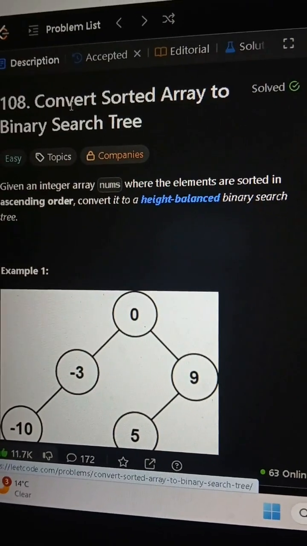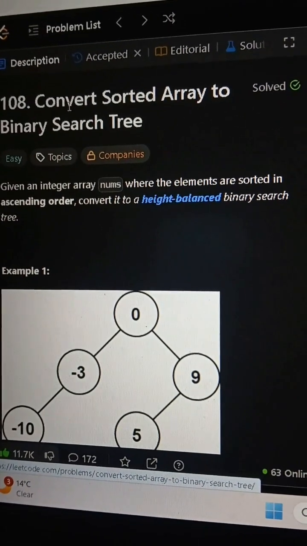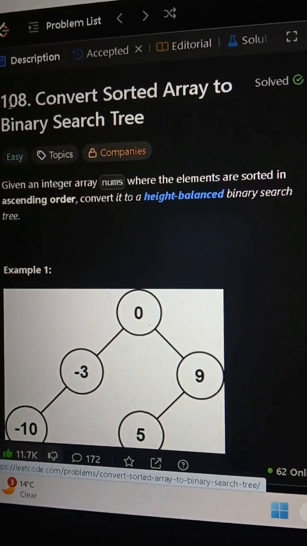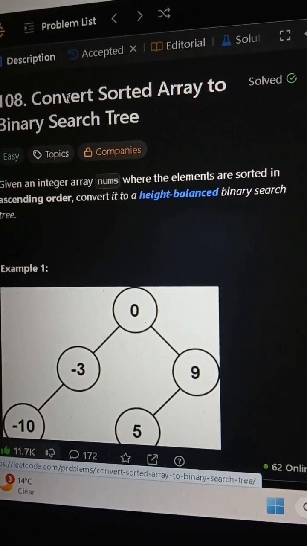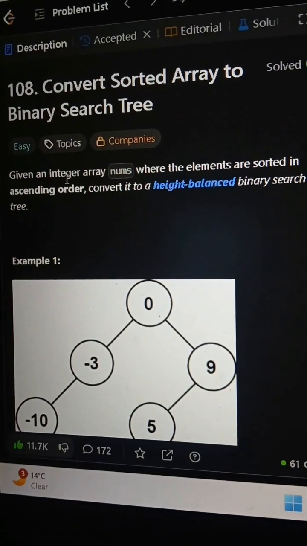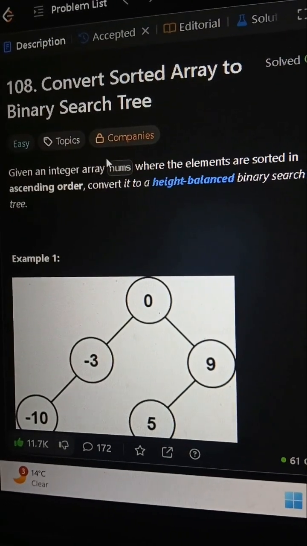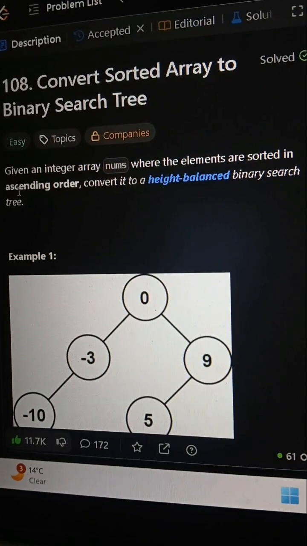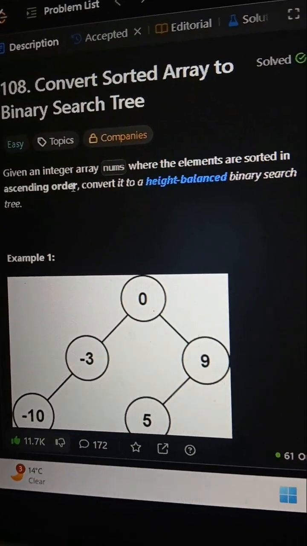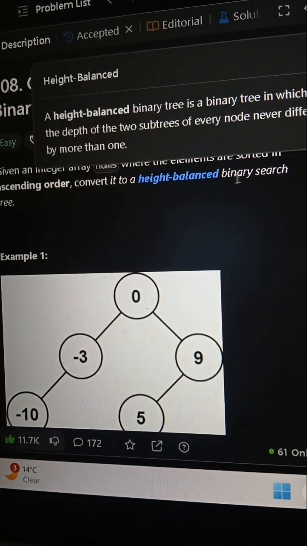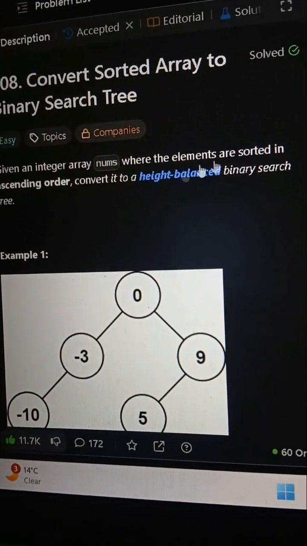Is an algorithm called convert sorted arrays to binary search tree. It is marked problem 108 on LeetCode, easy. The task given to us is we have an array where elements are sorted in ascending order. Convert it to a height balanced binary search tree.